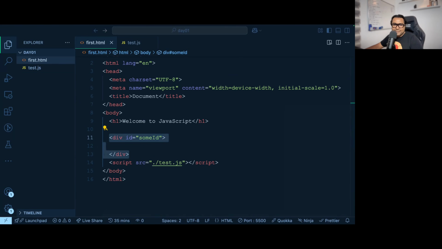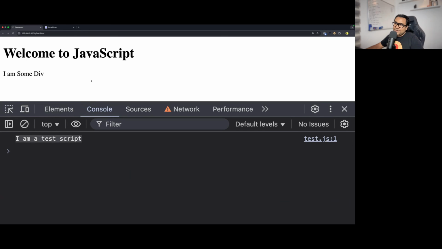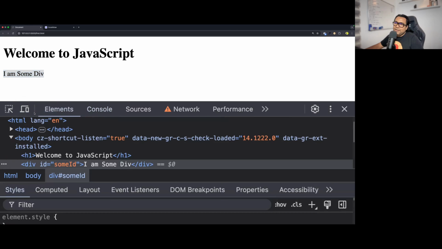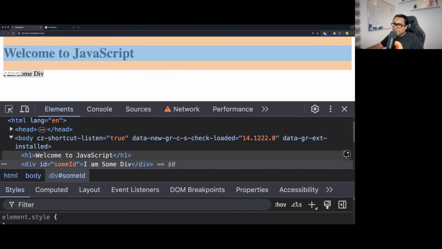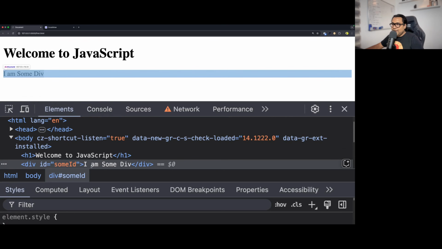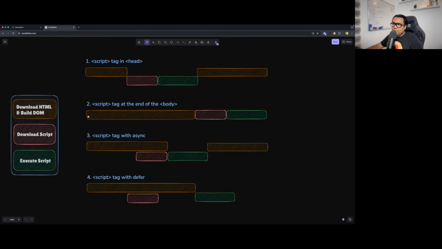You want to see that? Let's see that. Here it is. It printed that console.log. "Welcome to JavaScript" was added statically and "I am some div" also got added. If I go ahead and inspect this, now I'll be able to see this h1 and again a div with the ID some ID. Inside that, "I am some div". Excellent, it worked. This is how it works.